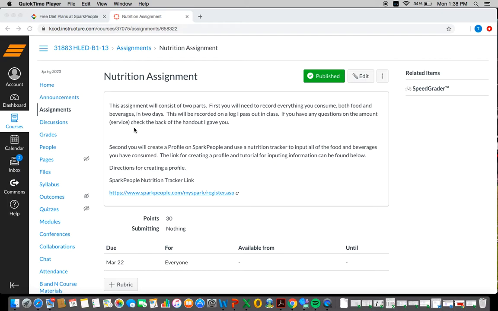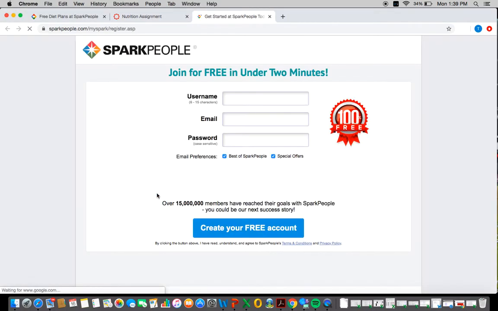To get to sparkpeople.com, go on Canvas, look in your assignments, click on nutrition assignment, and you'll see there's an attached link at the bottom. To create a profile, you want to click on that link there.